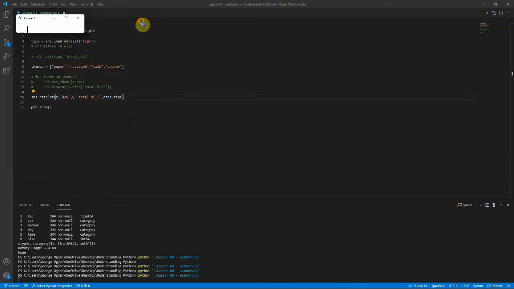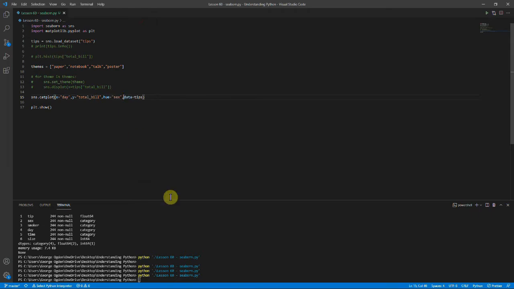However, we might be interested in changing the colour based on something else, so we can say the hue is sex.